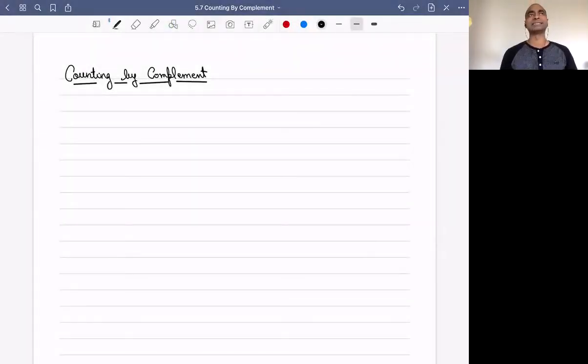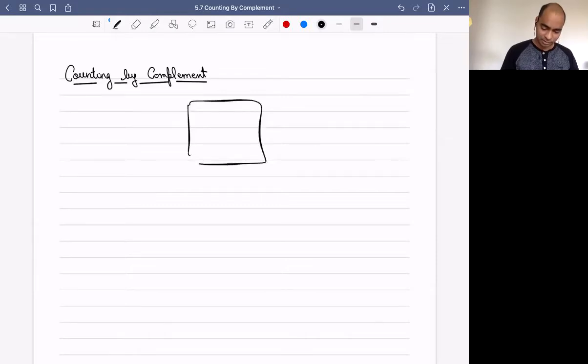Counting by complement is the very simple but sometimes very powerful idea that in order to count something, you instead count everything that is outside the set that you're required to count. So if I wanted to draw a picture, let's say I have some universal set and I want to count the size of S, then instead of counting S, I'll find the size of the universal set, and from this I will subtract the size of S complement, and that will give me the size of S.